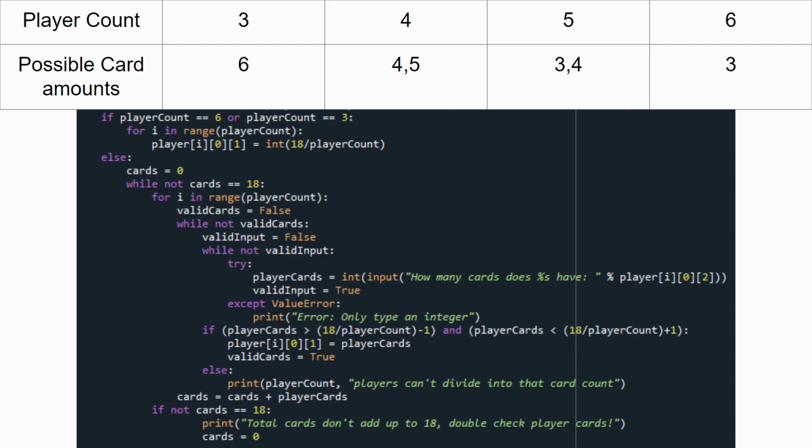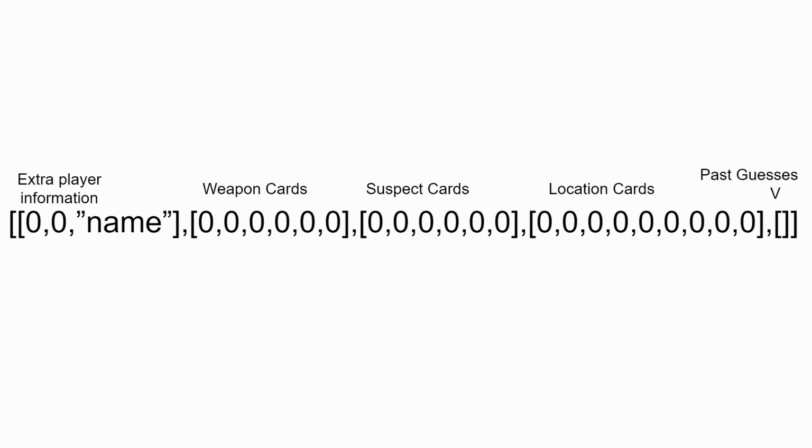In total, Clue has 21 cards, and 3 of them go in this confidential envelope. That leaves 18 cards. And then we're just going to need to ask, well, what cards do they have? After we ask for what cards every player has, we add them all up, and if it equals 18, we're good. If it doesn't, we make the user go back and check. And with that card data, we can just store it in the second column of the first list, and that just represents how many cards the player has.